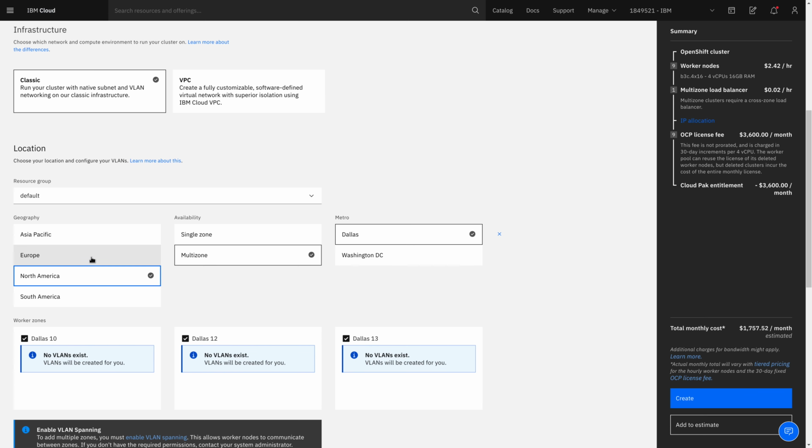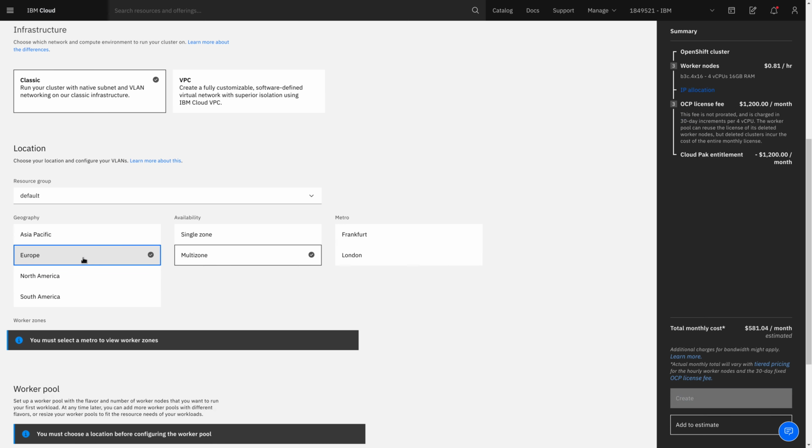Looking at the location, you can choose a geography. So you want to choose something that's usually close to where your workload will be consumed. Since I'm located in Ireland, I'm going to select Europe. You can also select if you want to have high availability as part of multi-zone regions. So when you select multi-zone, your cluster will be spread across 3 or more data centers within your availability zone.